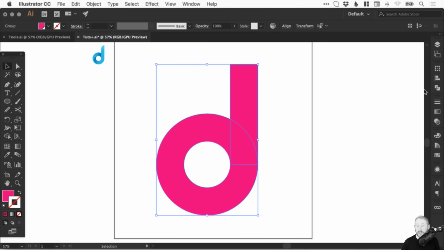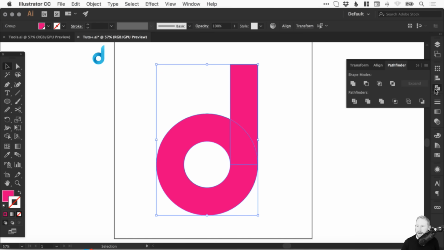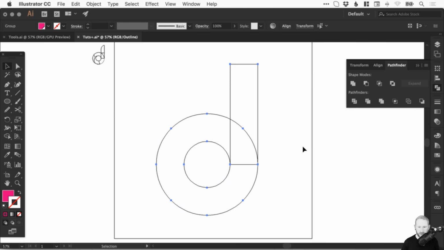And we're going to use either the Shape Builder tool or the Pathfinder tools and select Unite. And it will merge those into one shape. So it goes from looking like this to this.